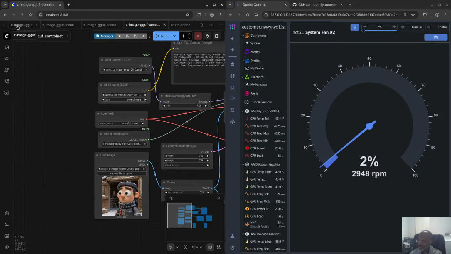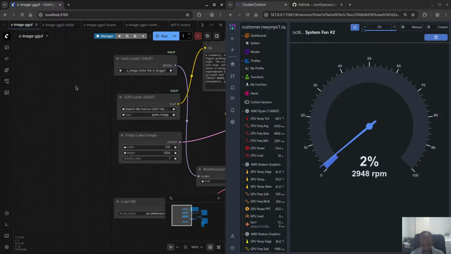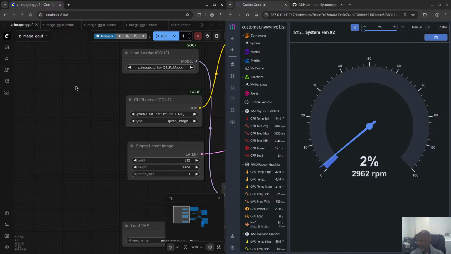So anyways, let's start with the simple one. You see here I created Z Image GGUF. I'll show you this one here. So what I did was I installed obviously some custom nodes, and you see I'm using the unet loader here for GGUF. You see I also am using this.